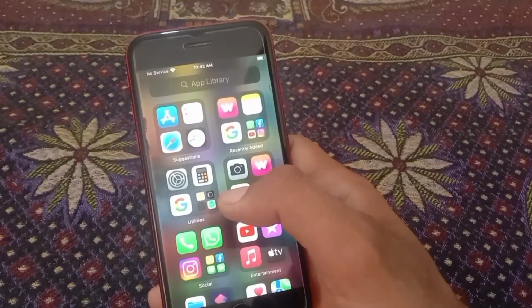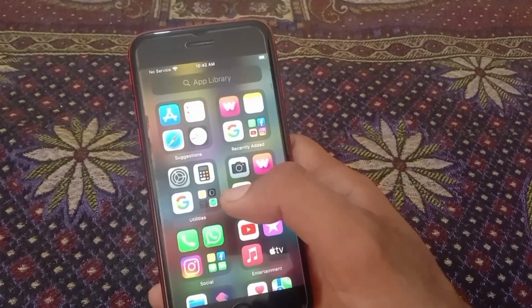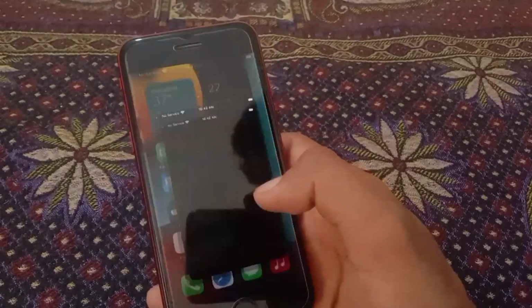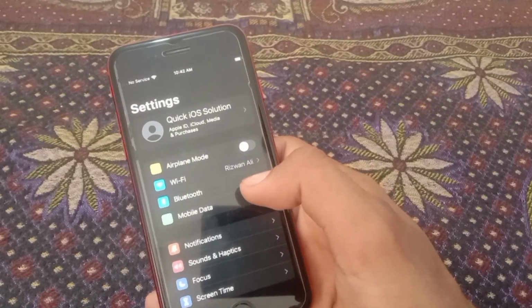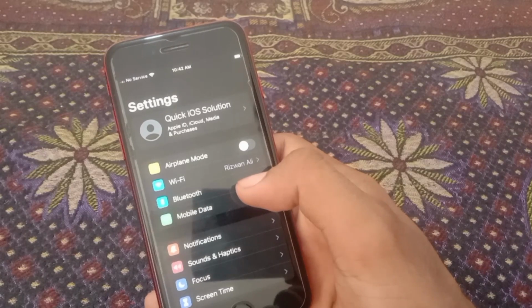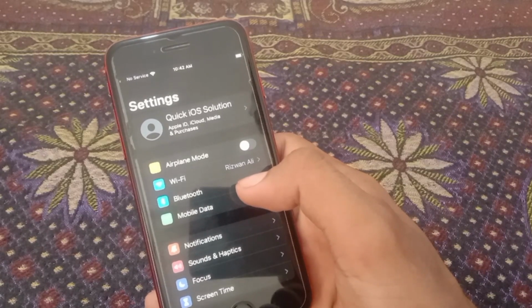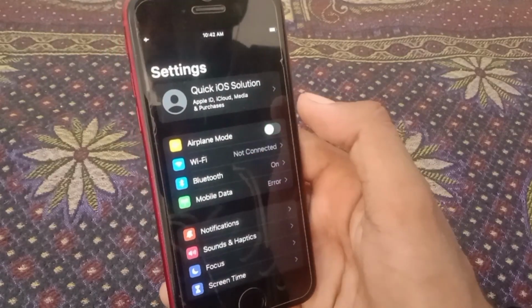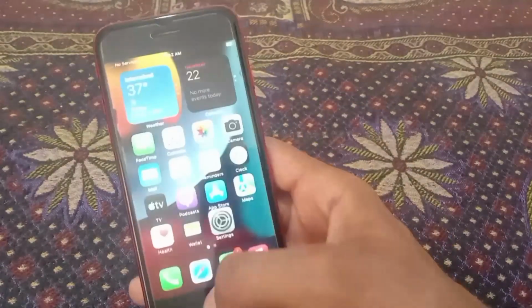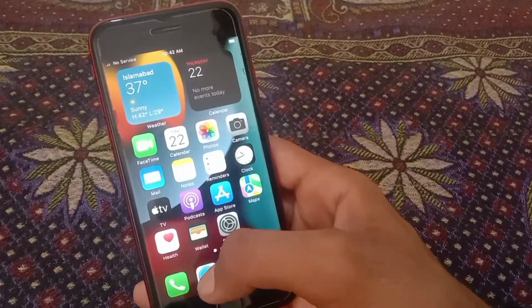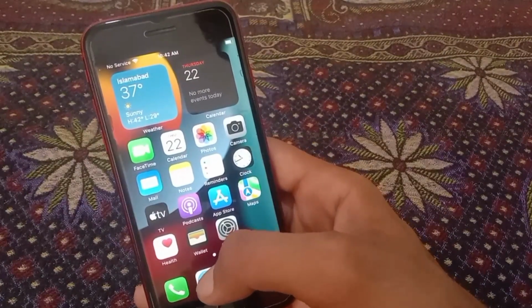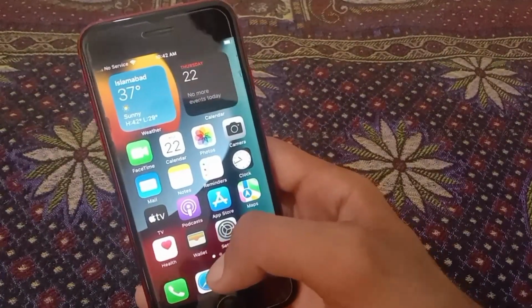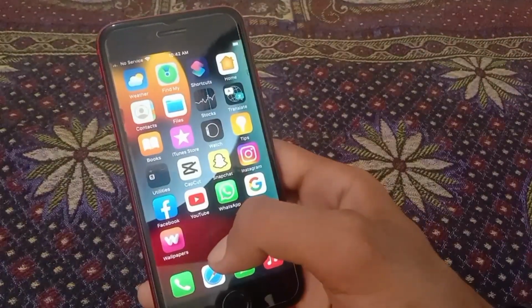If you want to fix this problem, you have to open the settings and turn on airplane mode for at least 60 seconds. Okay, turn it on for only 60 seconds, because maybe it is a network problem.